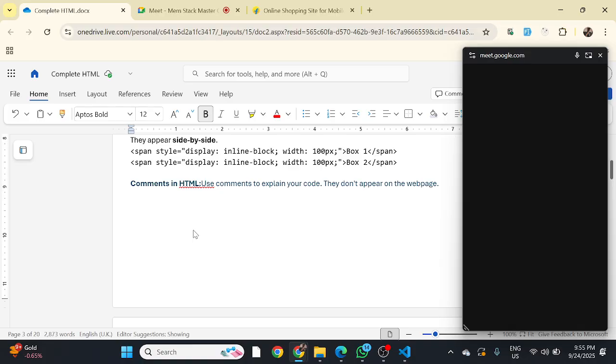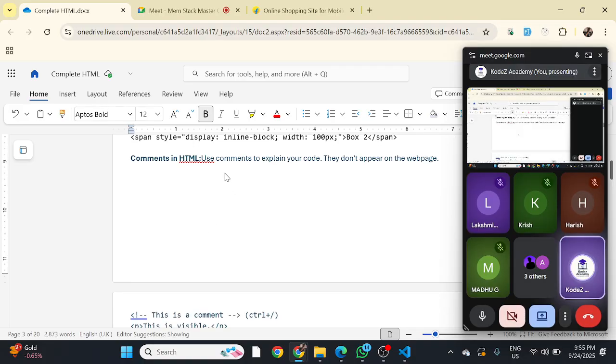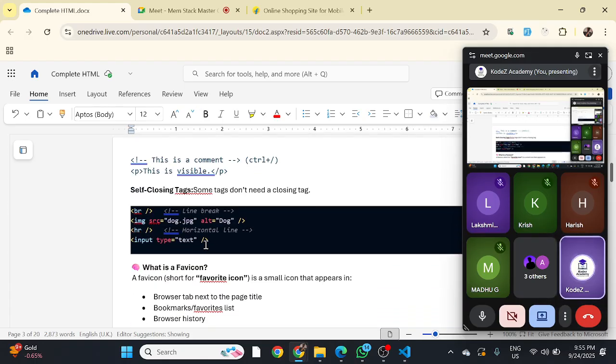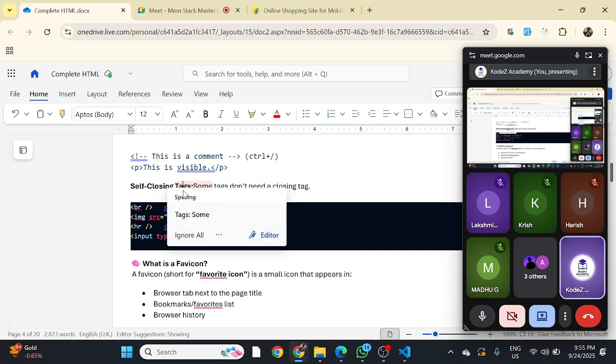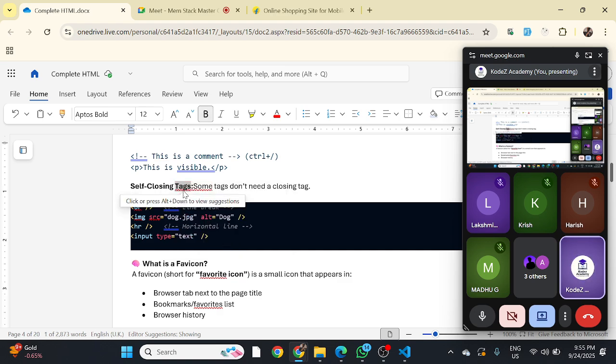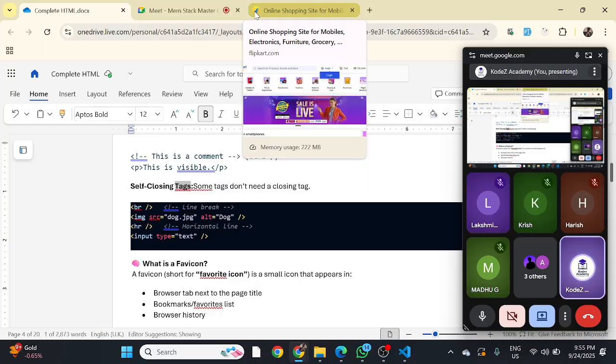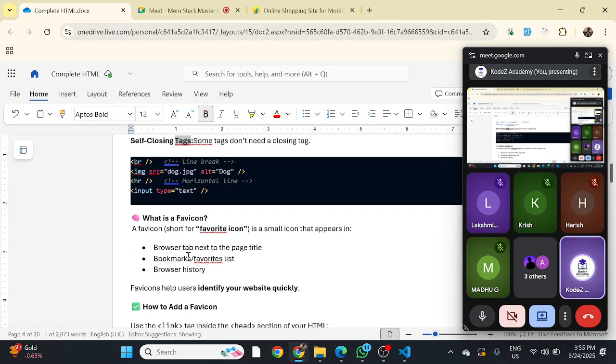Then we learn about comments in HTML. Why we use comments? So this is our second topic. Then we learn about self-closing tag. What is it? Then we learn about favicon. Also you can say this icon. How to add this kind of icon. So we learn about this.